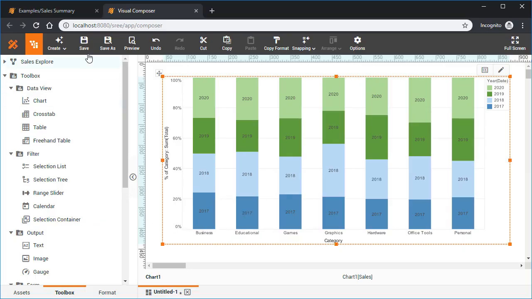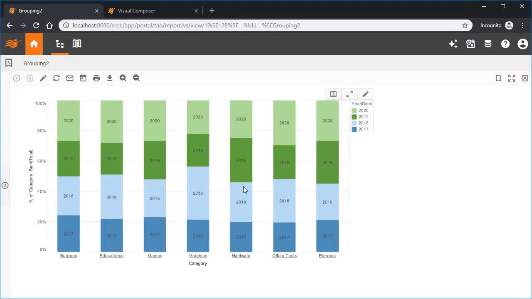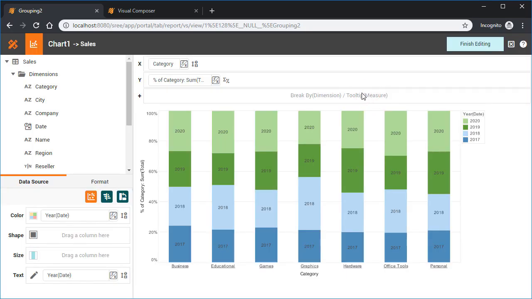So for example, if we save this dashboard and view it in the user portal, the chart will provide an edit button for end users to open the chart editor. This is the very same chart editor that you used as a designer to create the chart.